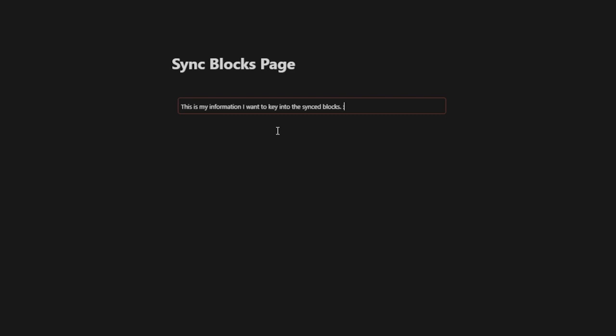After you've added your information into the sync block, left click on the inside of the sync block and there should be two options provided at the top right corner, which says editing an original / page name and copy and sync. Hit on copy and sync.